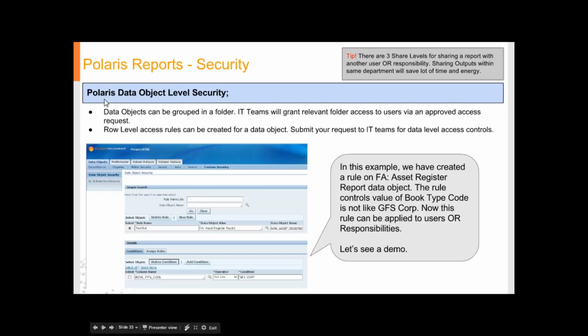Right. Now the next level is Polaris data object level security. This is the best level, I would like to say, that you can secure all your data. Over a period of time, the FA team or tax team creates a lot of data objects, right? If you grant these data objects to somebody within your team, no problem. But let's say by mistake these data objects are open to some end users who should not have access to them. Users who are familiar can create reports on top of those data objects.